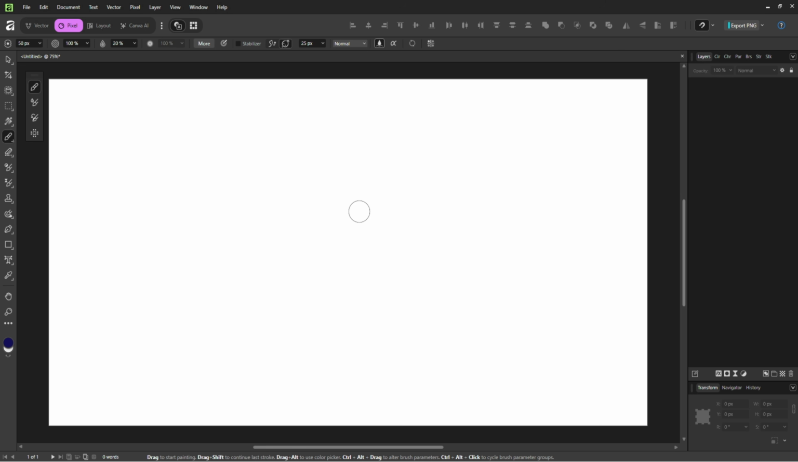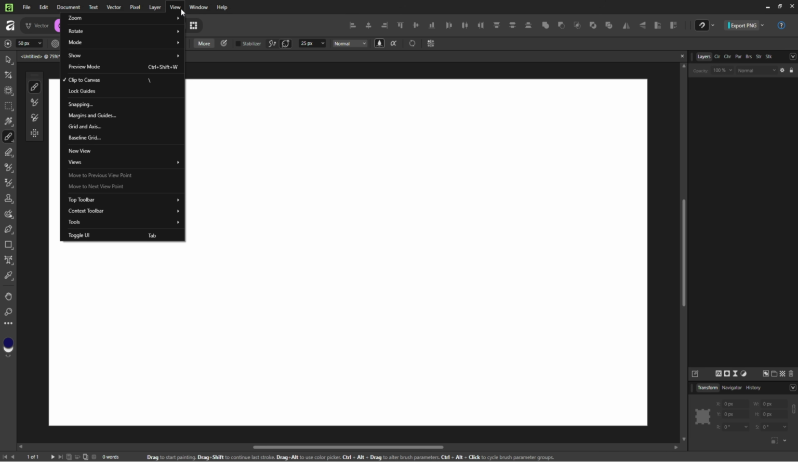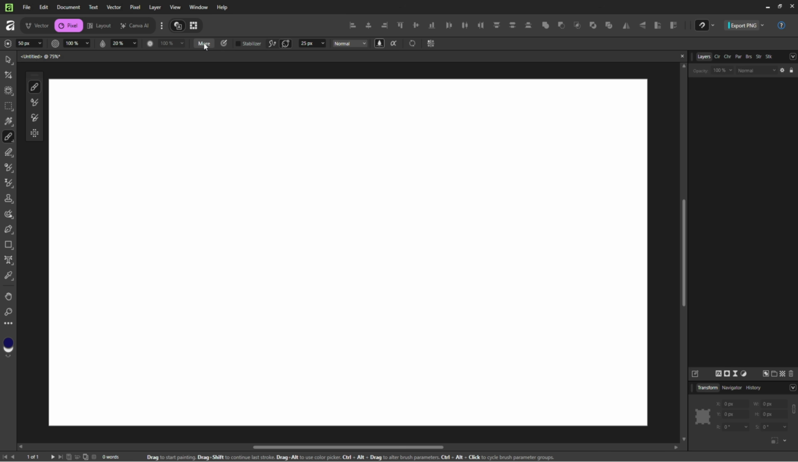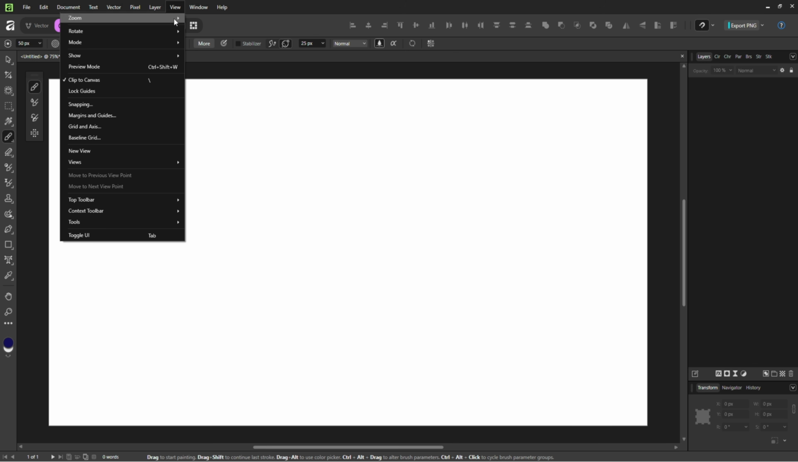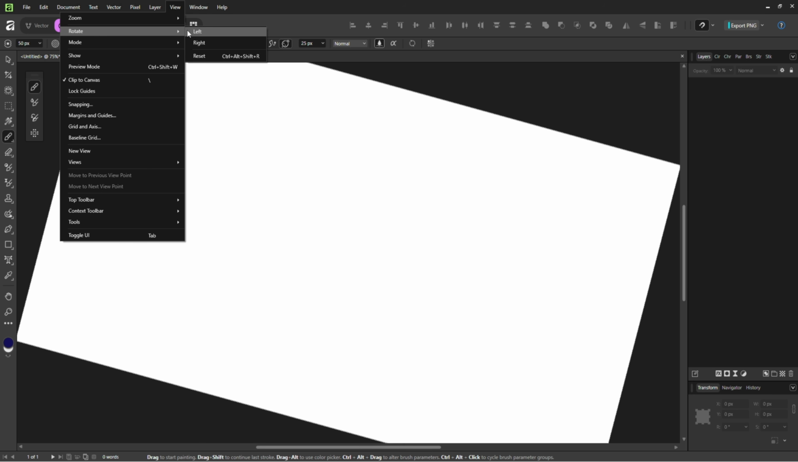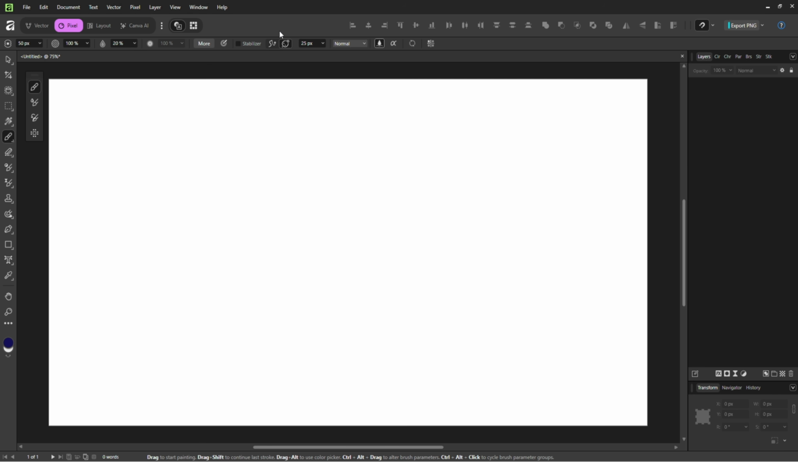The first way is to go to View in the top menu, then Rotate, and click left or right. Clicking left rotates the canvas counterclockwise, and clicking right rotates it clockwise. Now this isn't the most convenient method, since I'd have to keep going back to the menu every time. It also rotates in quite large increments, so it's hard to get it to the exact angle I want. So here's a better way.